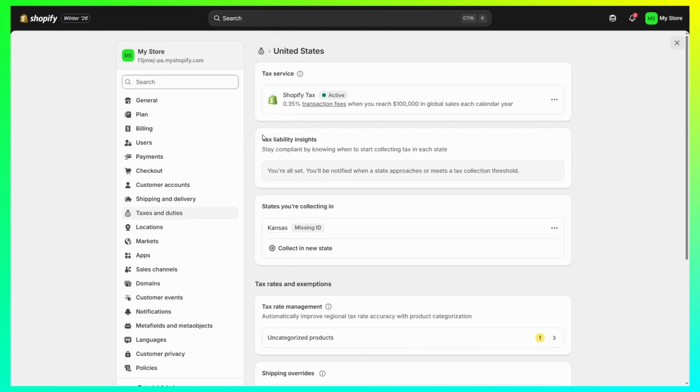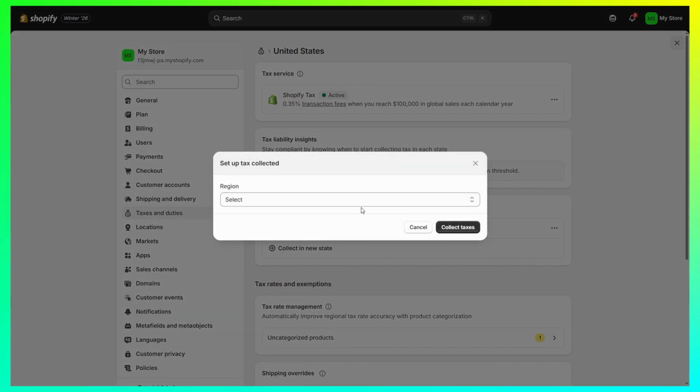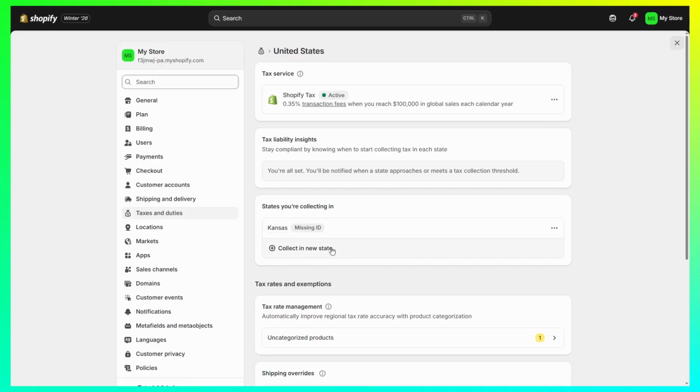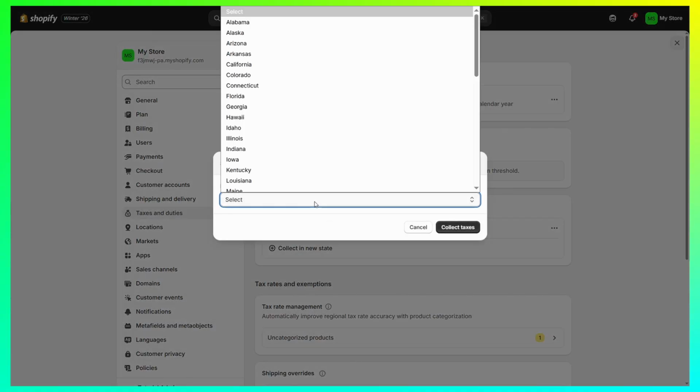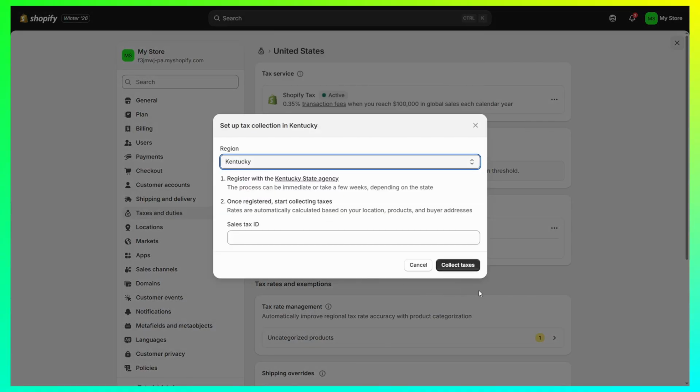So once you select a region, you're going to find a few different things here. For example, you can see the United States, we have the tax liability insights, which is pretty much just going to notify you if a specific state reaches the tax collection threshold. So if that's the case, you can just go in and see that in here and add that state from here. You simply just click on collect in new state, select that specific state, and if you have sales tax ID, great. If you don't, just click on collect taxes.